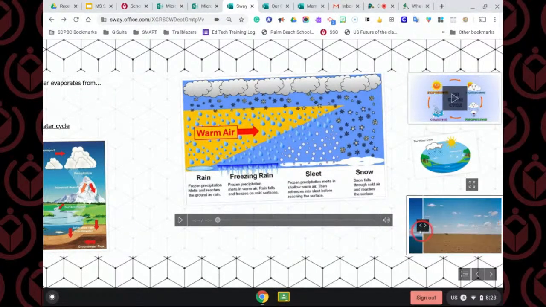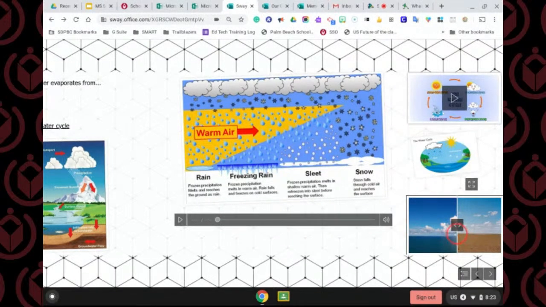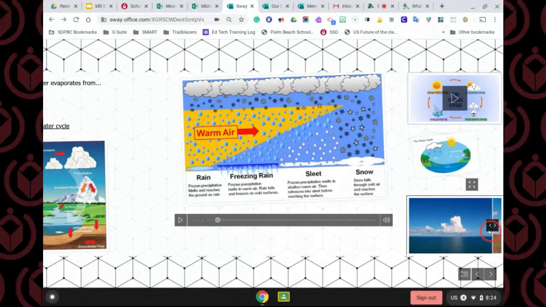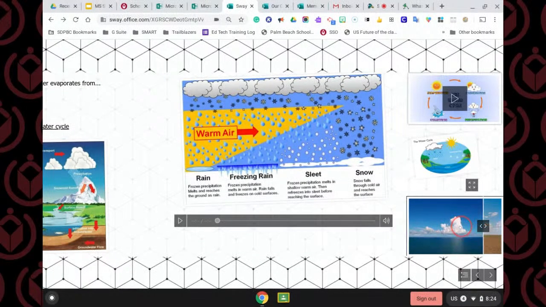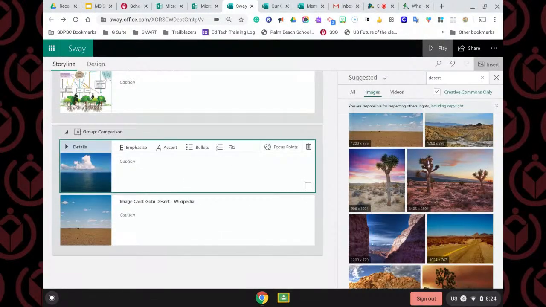So what's great about this is that as the teacher or student, you can create two things comparing, and then they can slide back and forth. This is really great with different climates, or really with any topic, like a pre and a post. To get back, I can click edit, and I want to show you something else that might be handy.